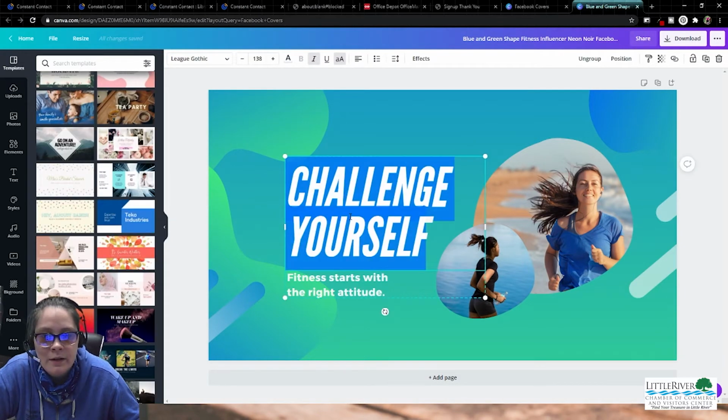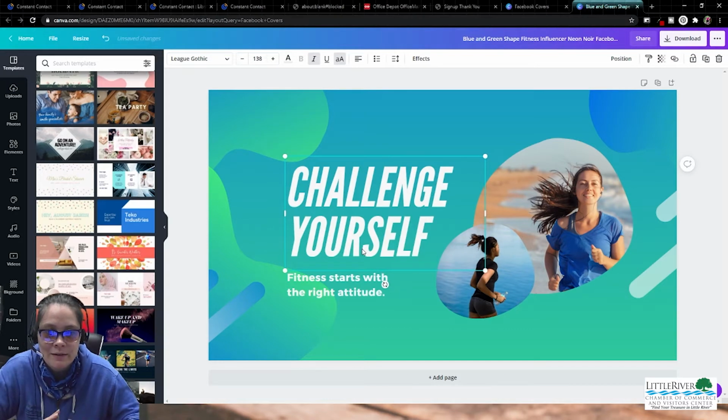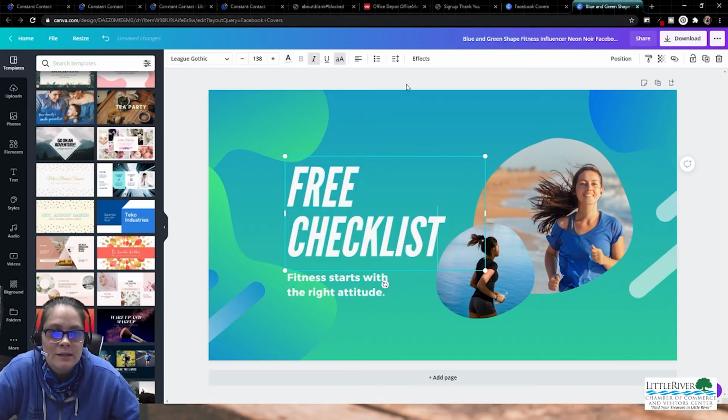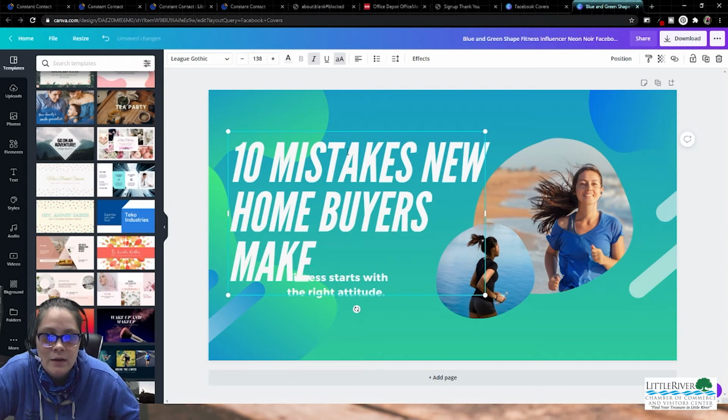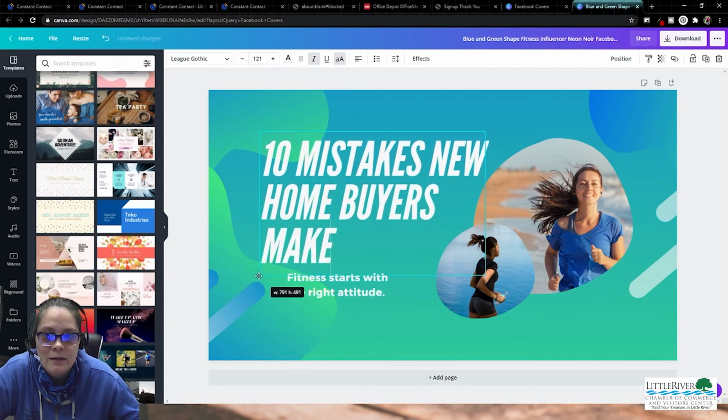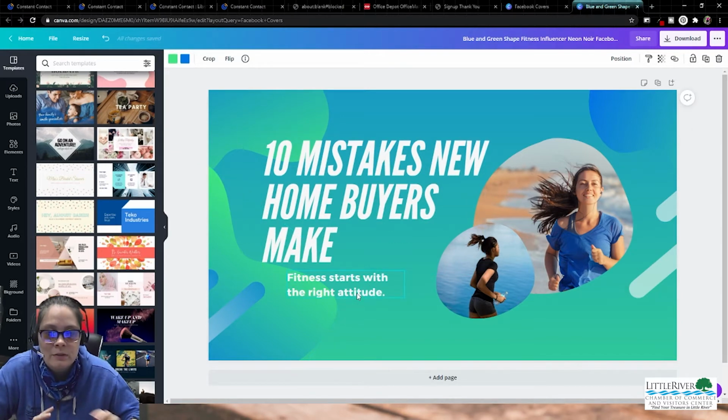And so we're going to focus on changing the information. Now, yes, you want to tell them what they're getting, but keep in mind you're basically trying to sell them on giving up their email address. So we're not just going to put free checklist because if that's all they read, who cares? So instead, let's try something like 10 mistakes new home buyers make. So we're leading in with something that is very specific to our target audience.